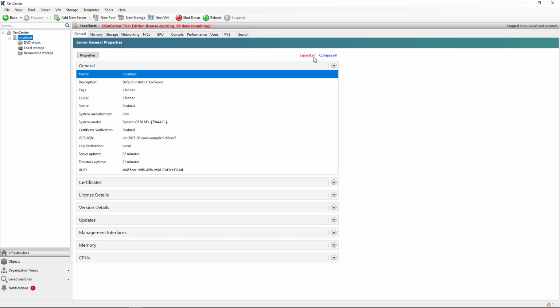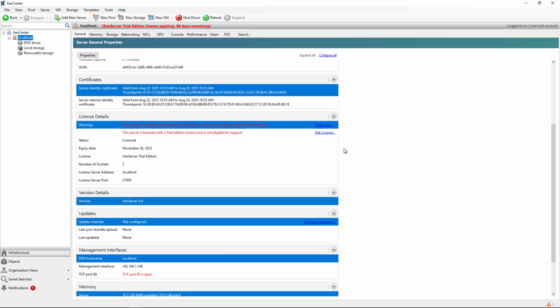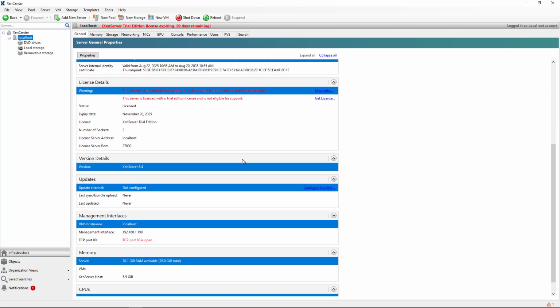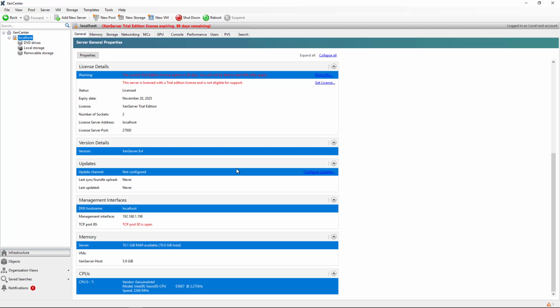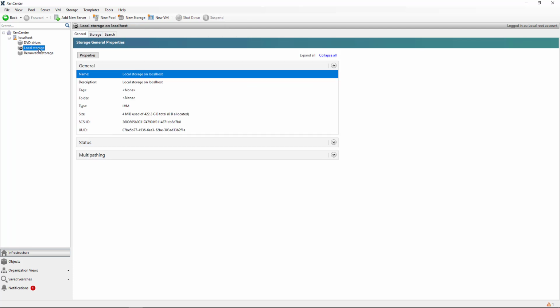I'm going to choose to expand all, and I can scroll down and we can see the certificates. You can see I'm running on a trial edition at this point, the version of Xen server that I'm running, and the management interface. I'm going to click on local storage at the top, and here it shows me I have around 400 gigabytes that I can use for installing a new virtual machine.